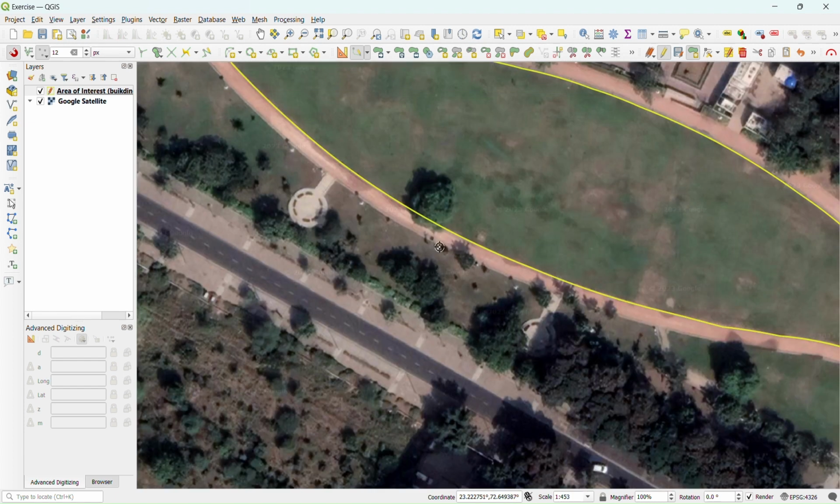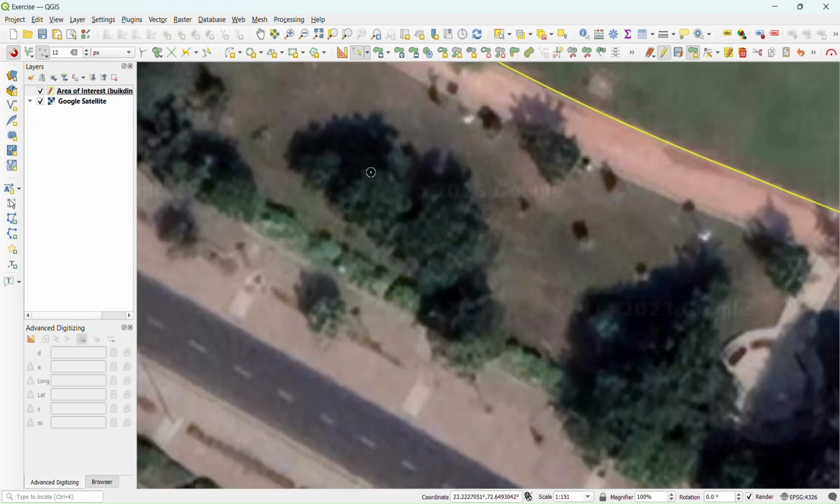Next to this playground I have found some of these trees, so let's see how we can do that. For that, click on your starting point, anywhere, click here, and then move your cursor, just stream your cursor. Right now I have released the buttons on my mouse, and I am just moving my cursor around to mark the boundary.